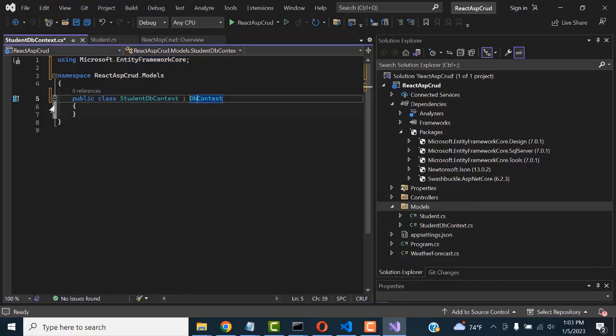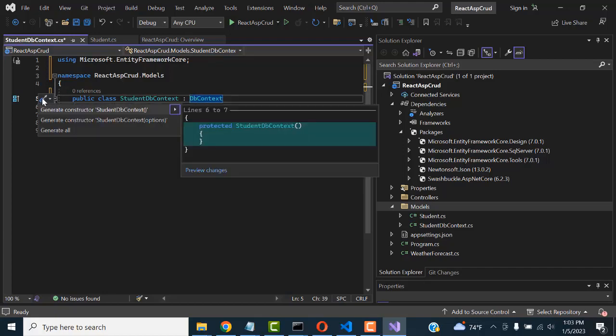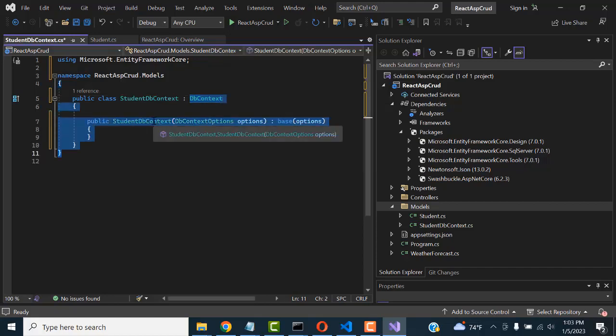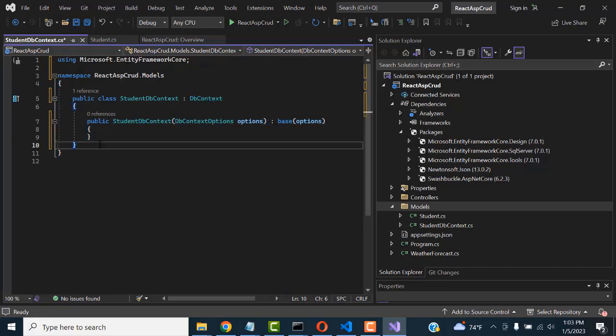After that, I'm going to click on this pencil symbol. You have to generate the constructor, StudentDbContext with options. This is the format you have to generate; this is how they communicate with the database access. So click on this one. Here we have created the database.